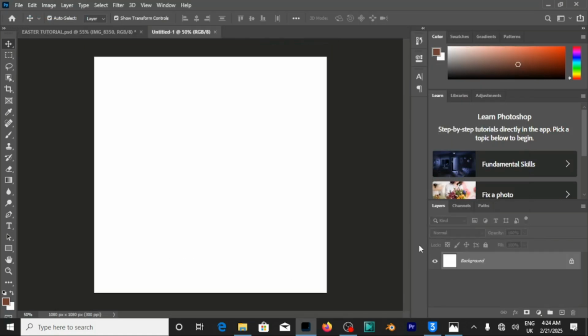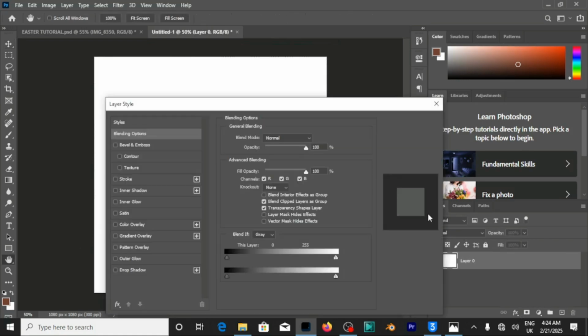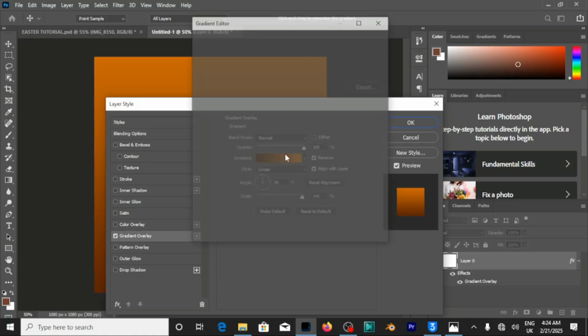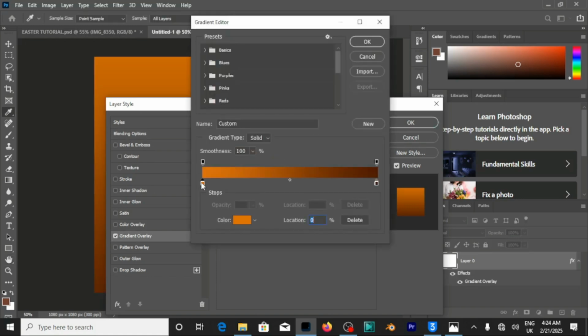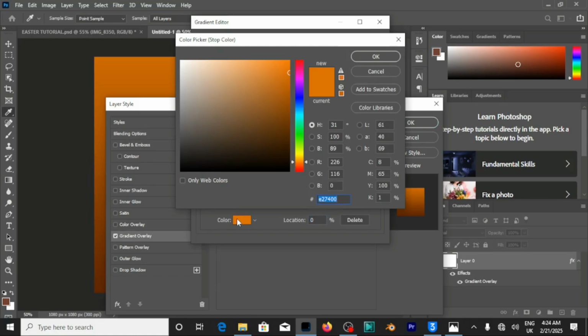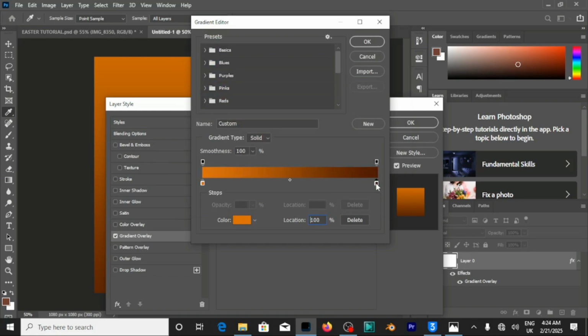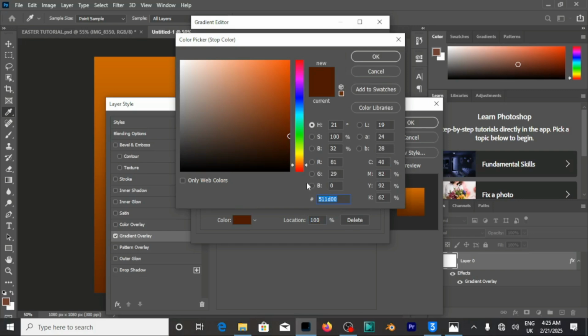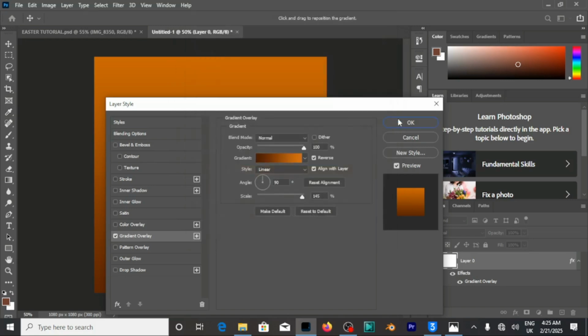Before we bring in our resources, let's click on this lock to unlock the layer and click on FX and choose a gradient overlay for it. And with the gradient overlay, the color code on the left side happens to be E27400, and then the color code on the right side happens to be 511D00. Then we click on OK and click on OK here as well.